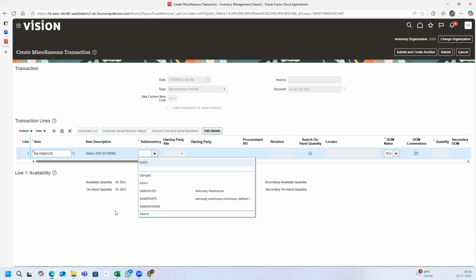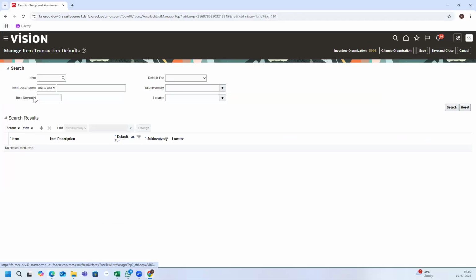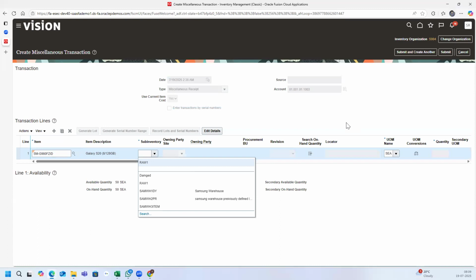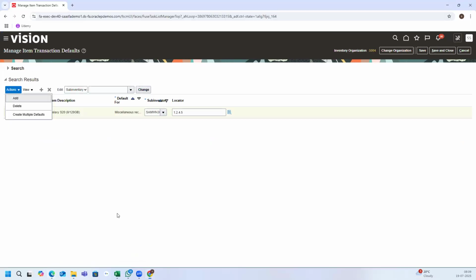Oh, okay. We went to manage item transaction default. Search. This is the item. When I'm doing miscellaneous receipt, I asked you to default this sub-inventory and this locator. And I am S004. I am selecting this item.